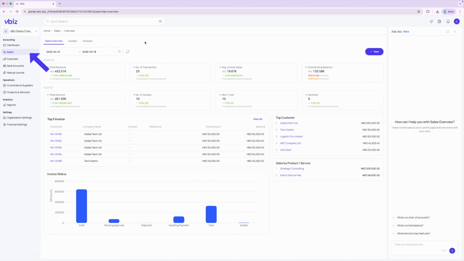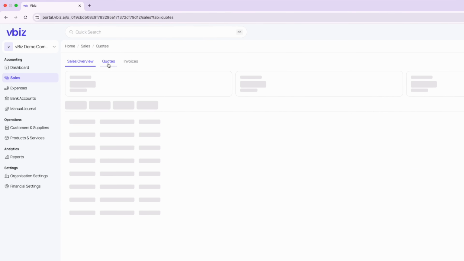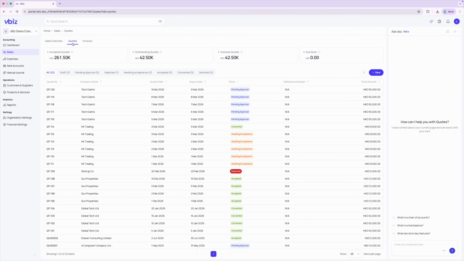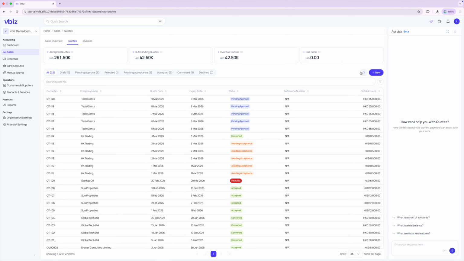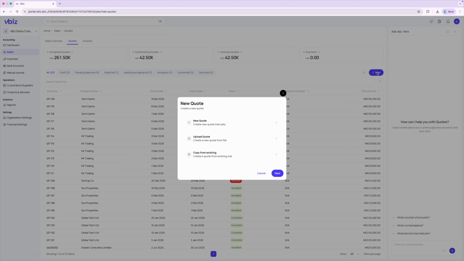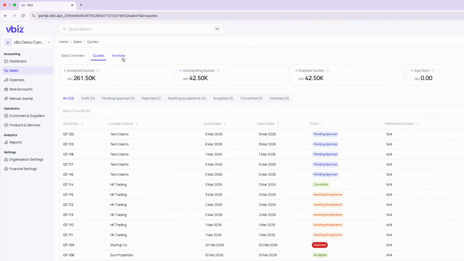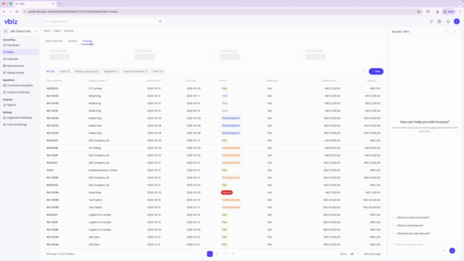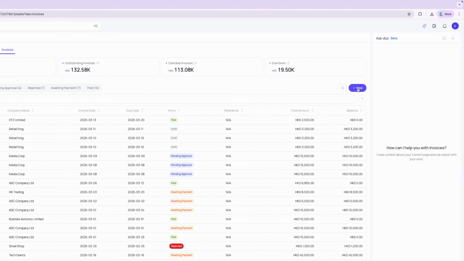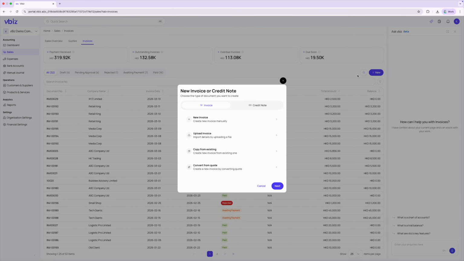Sales tab, you get a clear overview of your company's overall sales performance. Click on the Quotes tab to view all your quotes. You can always issue, upload, or create a quote manually by clicking the New button. Next, click on the Invoices tab to view all your invoices. Under the New button, you can choose to create a new invoice or a new credit note.